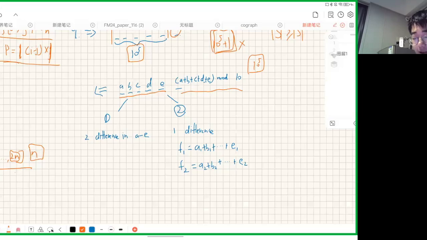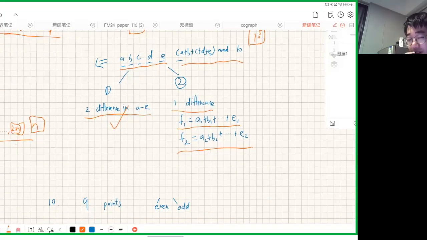The first case is they have more than 1 difference in the first A to E. If so, then it's already done. And the second case is if there is only 1 difference between A to E. Then let's say that F1 is the sum of the first 5 digits of the first number, and F2 is the sum of first 5 digits of the second number. Then the difference between F1 and F2 should be smaller than 10, right? Because they have only 1 digit difference, and all the other digits are the same. And 1 digit is from 0 to 9.